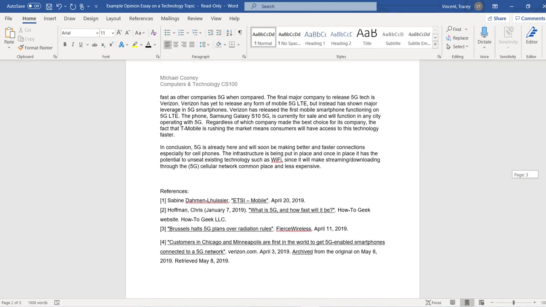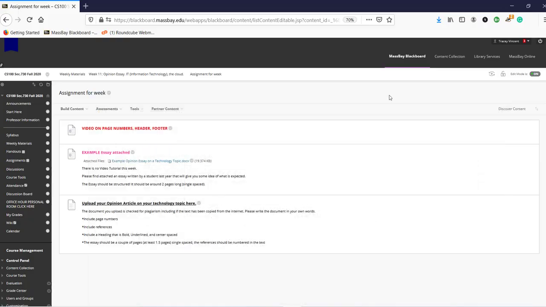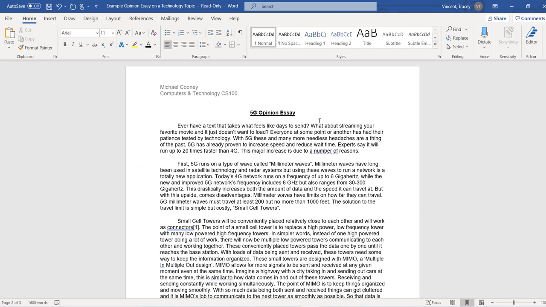Okay, so that I think is it. Quick check. Page numbers, references included, heading is bold, underlined, and center spaced, and it's the correct length. Okay, so now it's ready to save and upload.